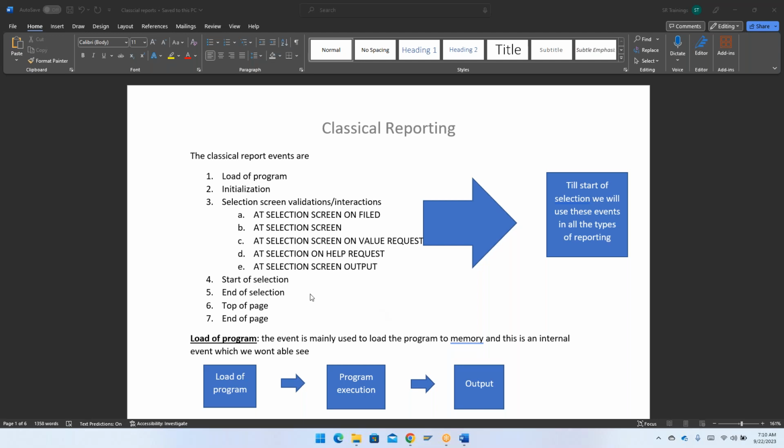So these are the events. The events are the placeholders that have been provided by SAP, in the same way that we have seen in your TMG events, the table maintenance generator events. A placeholder where SAP has provided a place to write our logic. In the same way, when you are creating reports also, we have events, which are the placeholders to do that particular action.